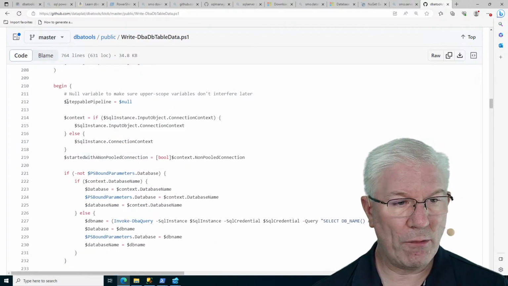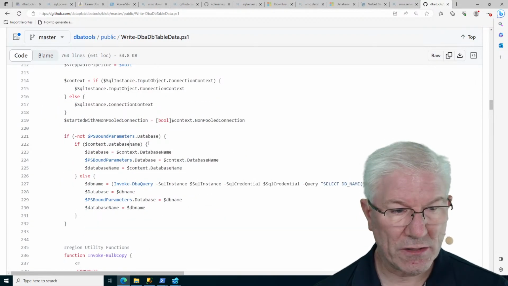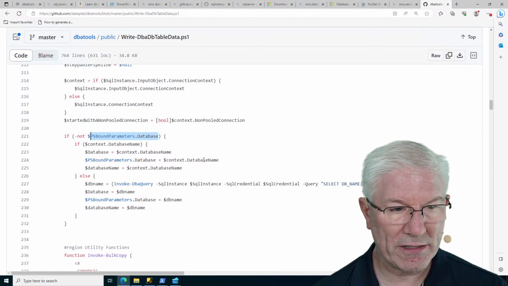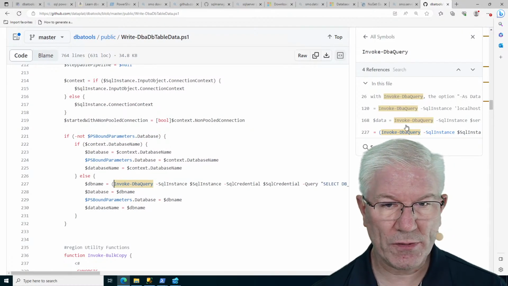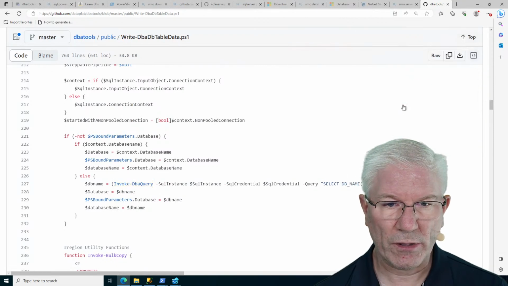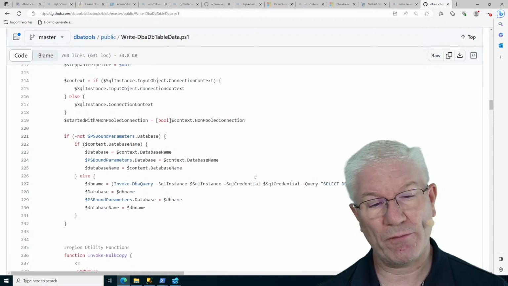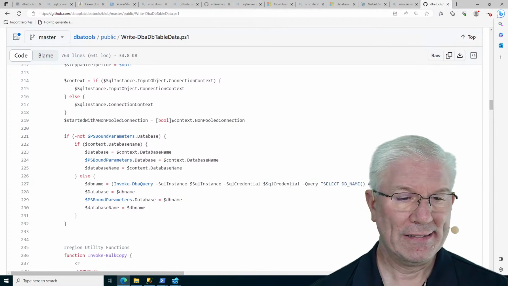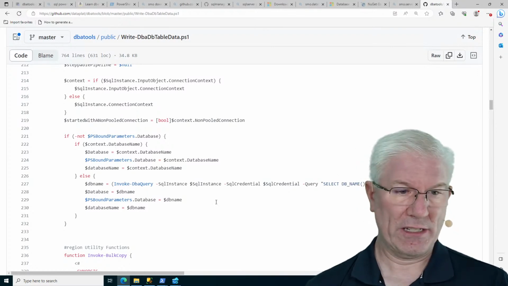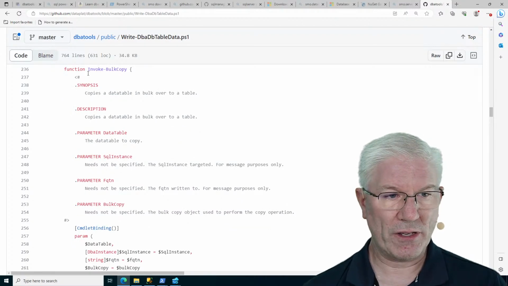So I come down in here and I say, I want to have this guy running. And all it does is check to see if you've specified a database. If so, then it does this. Otherwise, it selects the DB name and gives you the database name. So you don't have to specify a database per se, though you should, because you're going in there. But then it goes down here and says invoke bulk copy.